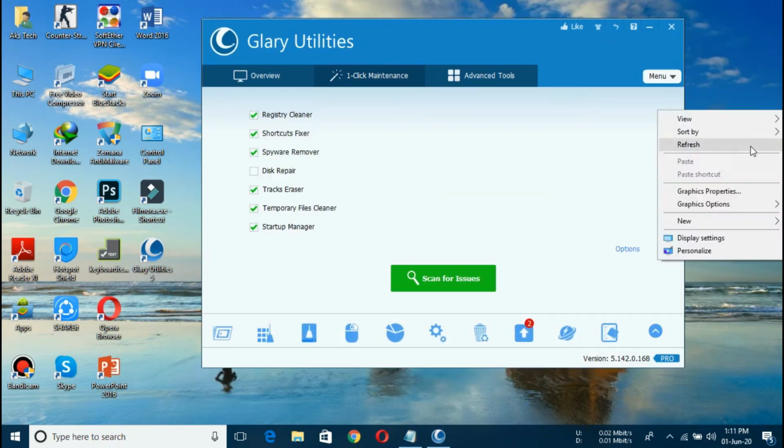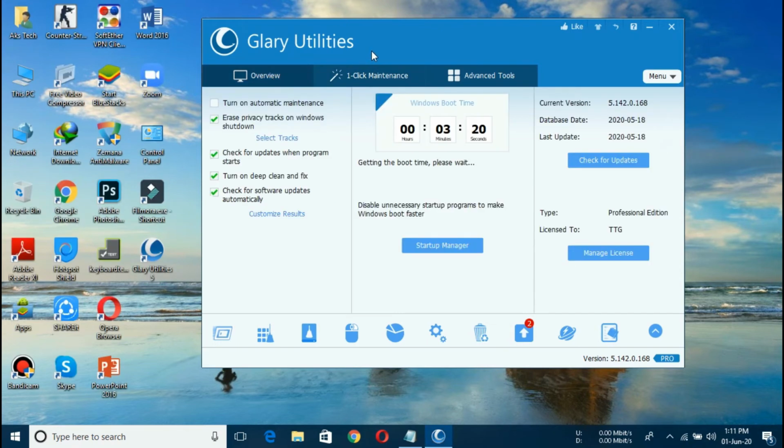Here is Glary Utilities. Now, whenever you install Glary Utilities, you will be shown this tab, that is the Overview tab. So there are three tabs. One is the Overview tab, the second one is the 1-Click Maintenance tab, and the third one is the Advanced Tools.